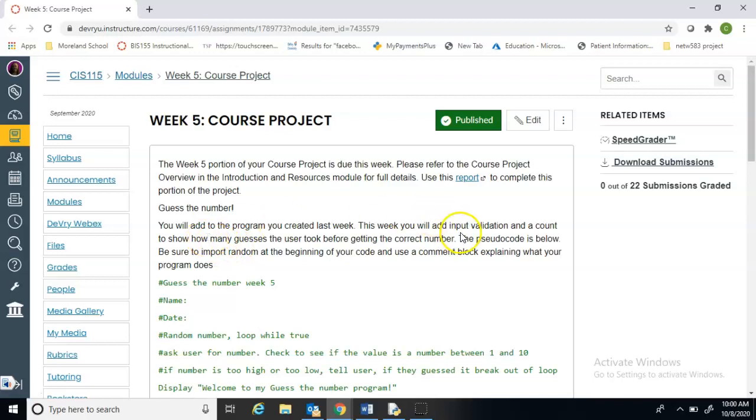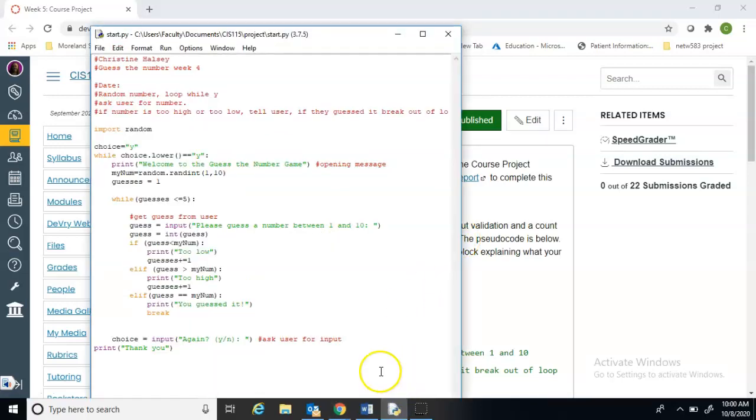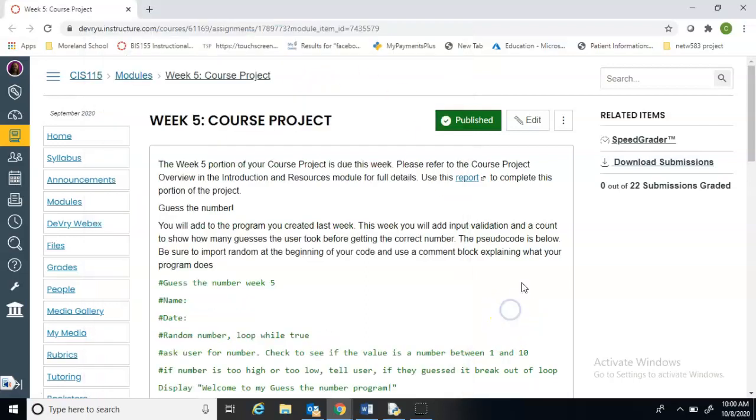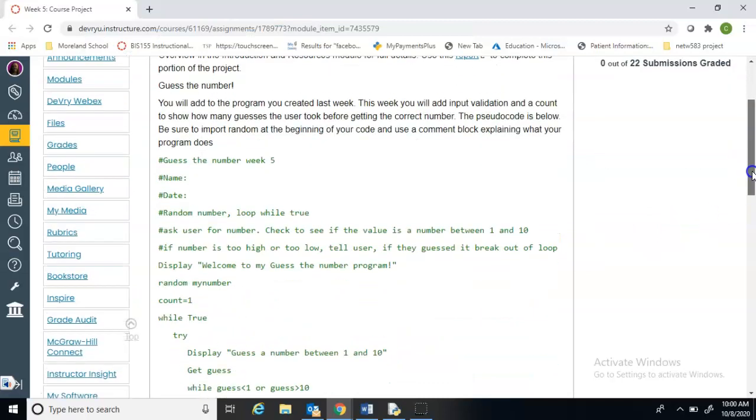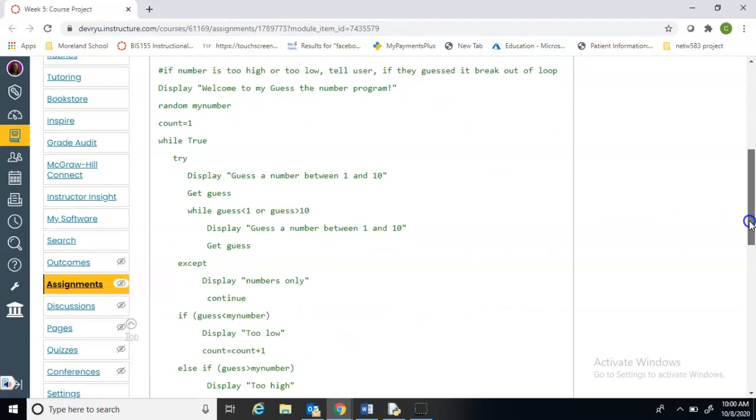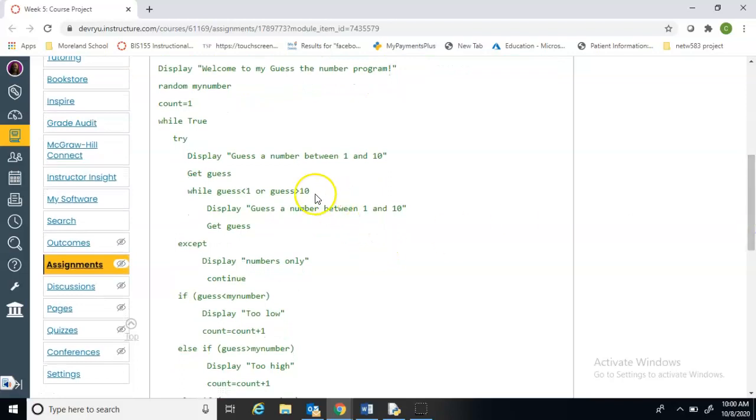And this week we'll add input validation and a count to show how many guesses the user took before getting the correct number. I think we actually added that last week because I used it as part of controlling my loop, but I'm going to change that here in a minute because of the requirements. I think they want me to allow them as many guesses as possible. Well, it does say 10.